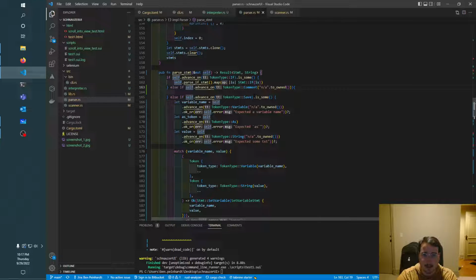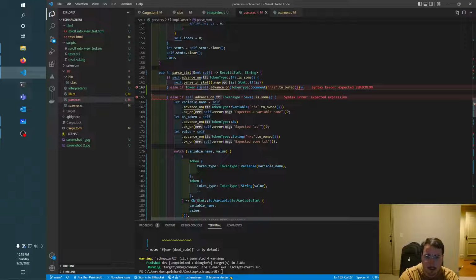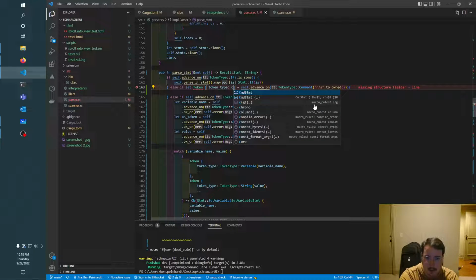If let, and let's do token type comment should literally just have the comment token. So let's destructure else if token type, or else if let token, and we want the token type to be comment.